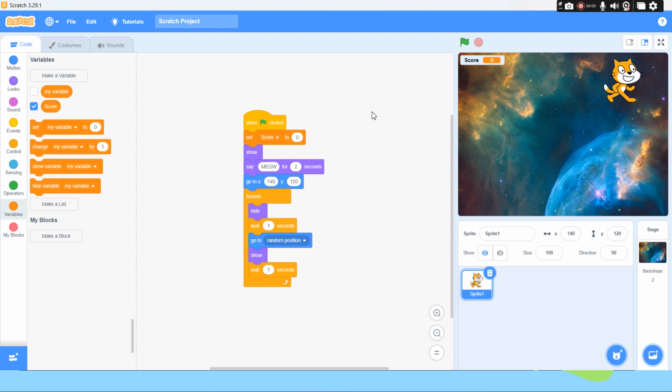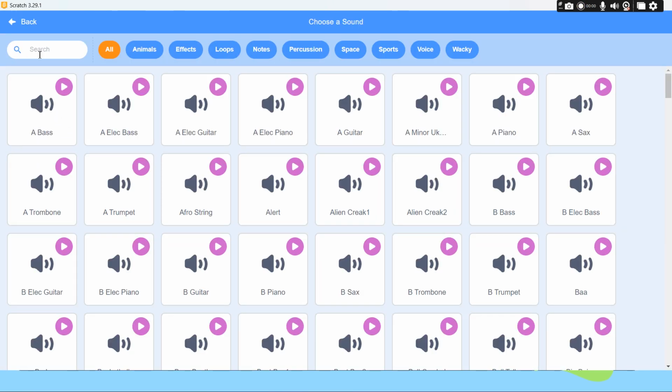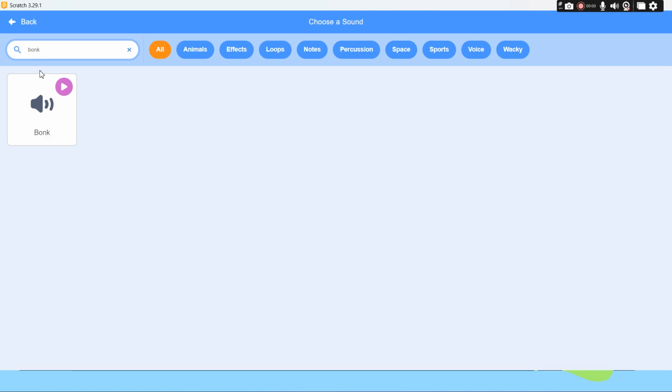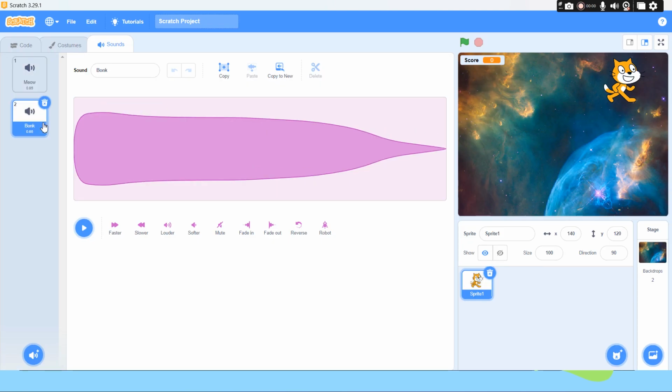I just want to add a few cool things, such as when the sprite is clicked, basically when the cat is clicked, score should increase by 1, and it should also make a sound which looks more funny. Okay, so I was looking into sounds and I found a very funny sound, and that was boink, bonk. Wait, let me turn up the volume. Yes, this looks funny enough to me, so I would be choosing this sound.